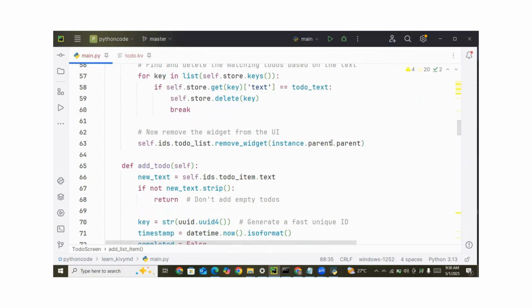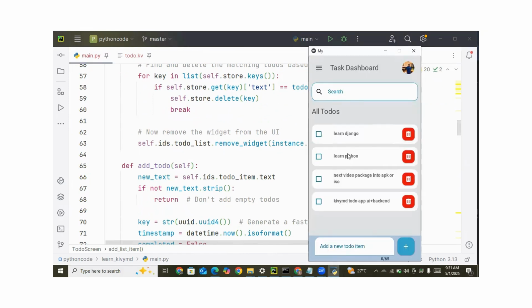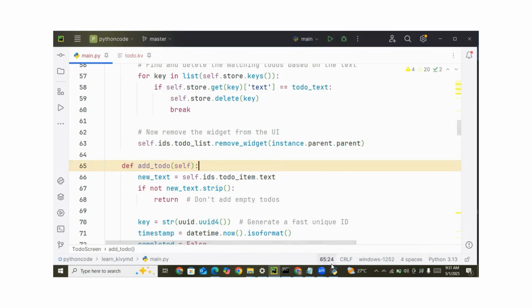So you can see that I use instance.parent.parent. I'm using two layouts here: one parent is the relative layout, and the other parent is the box layout. In this to-do item list, I use the relative layout to position it like this, and the box layout is this white box you are seeing. So it will remove the box layout directly. It's not that it will just remove the text, the check button and the delete button; it will remove the whole white widget away. That is why you are seeing instance.parent.parent. Okay, that is for that.